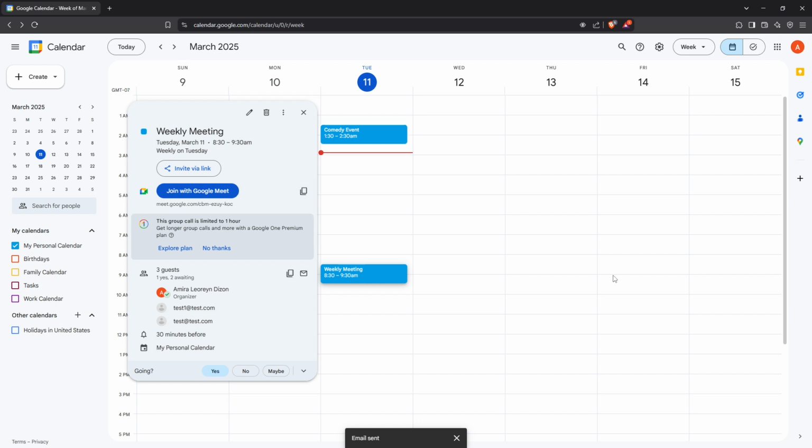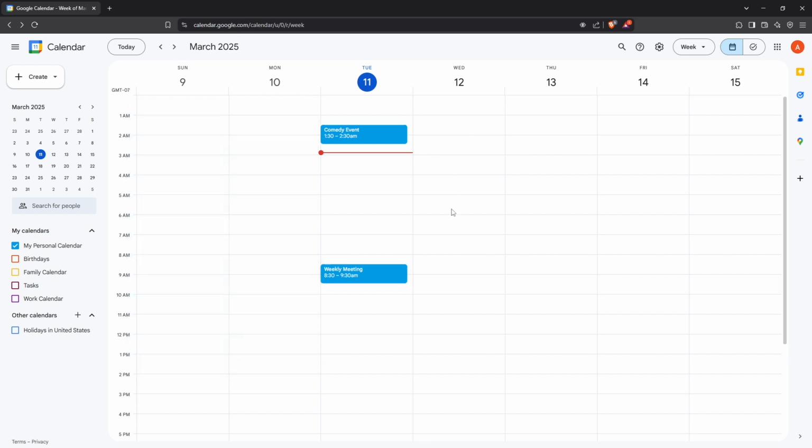This streamlined process not only helps in managing your events, but also ensures that everyone on your guest list is well informed and prepared. And there you have it. A simple yet powerful tool within Google Calendar to keep your guests updated with ease. Try it out the next time you have an event planned and experience the convenience it brings.